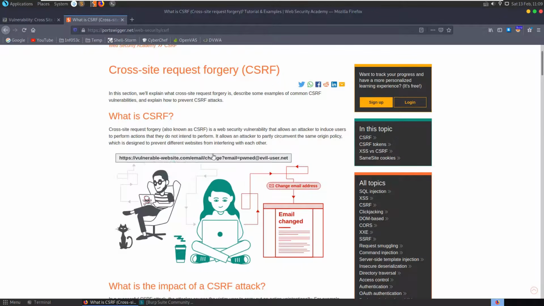Let's say it's facebook.com, and then email, and then change email. If you were to supply this link to a victim, the idea is that they'll click on the link and it will automatically go to facebook.com, where they're already logged in using cookies, and then it'll automatically make the request to update the email address to the email of the attacker. Then the attacker can go and log in, or maybe change the password or something like that.